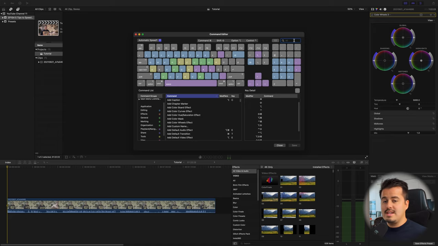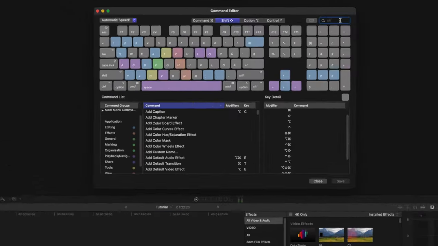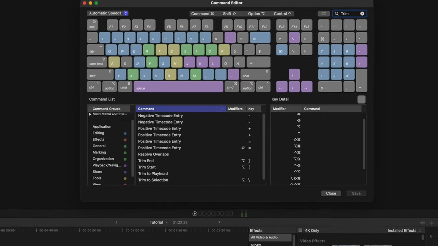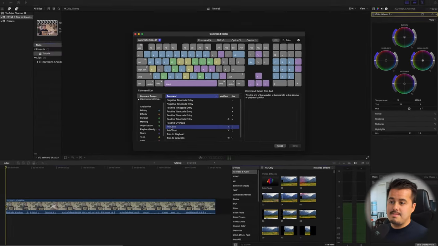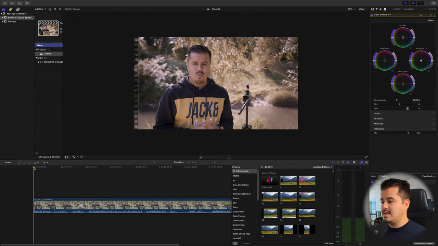So another one I find useful is trimming the start or end of a clip. So when I type in trim, I have, for example, trim start, which is Option left bracket, or Option right bracket. So let me show you how I use the trim tool when editing my A-roll clip. So let's play back the first clip.